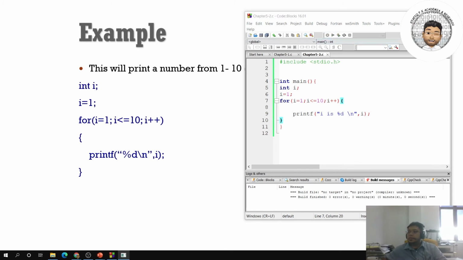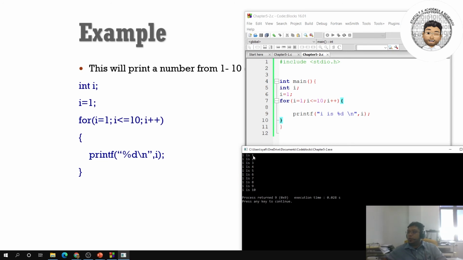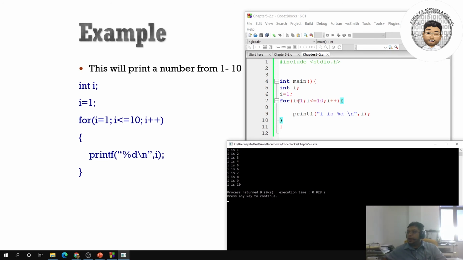Okay. So this is the answer. Automatically, I got 10. So what happened here is that you have i start with 1. So when i is equal to 1, it goes into the for loop because i is less than 10. So the printf will print i is 1. And then it will repeat again this statement. Okay, is i still less than 10? If it's yes, repeat again. And then it increases the i by 1. Go i equal 3, i equal 4, i equal 5.